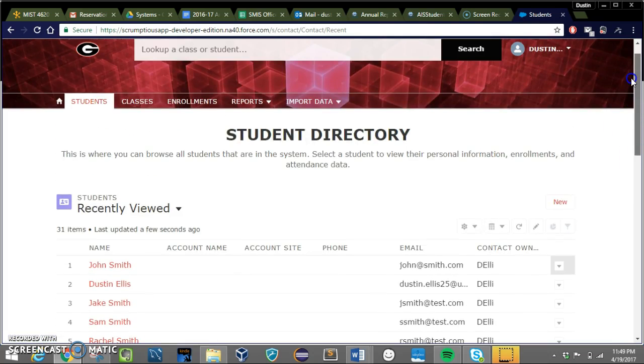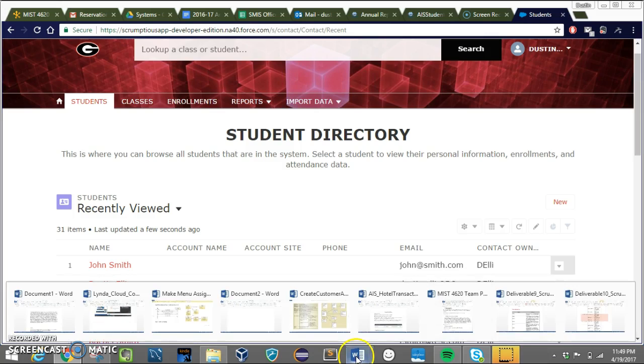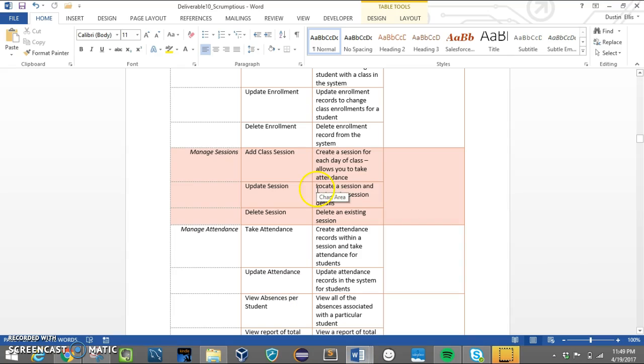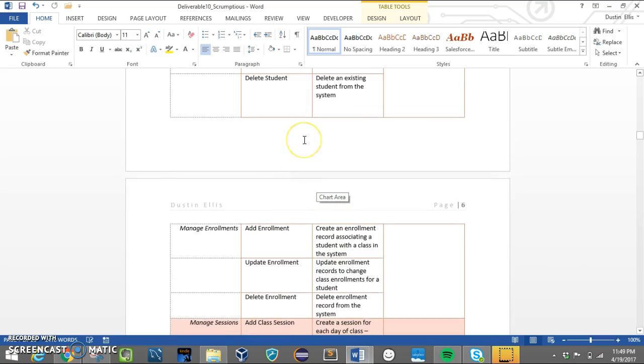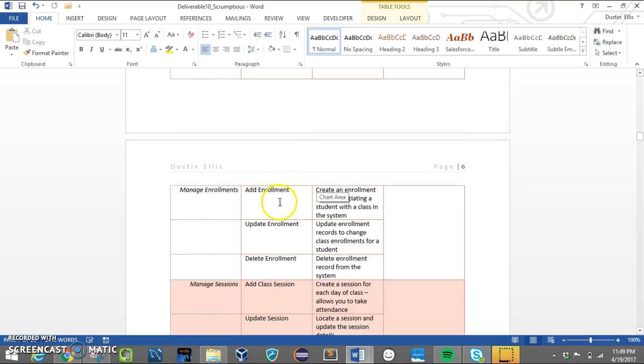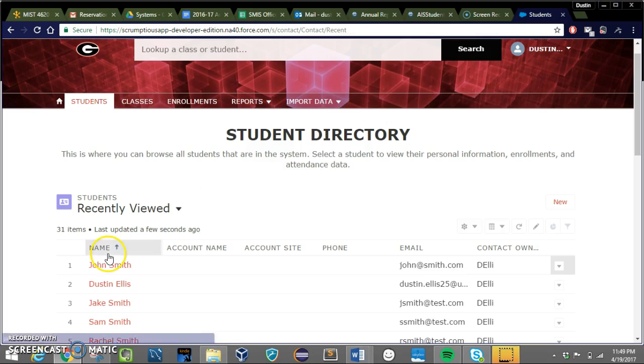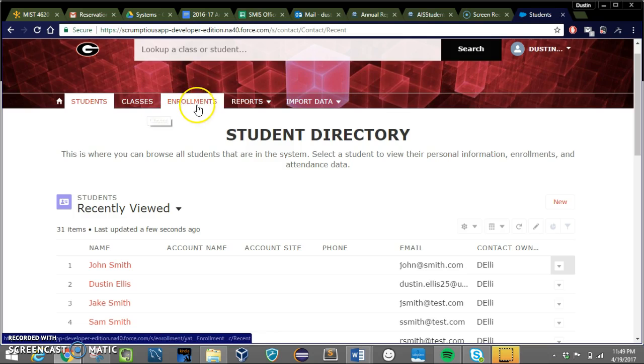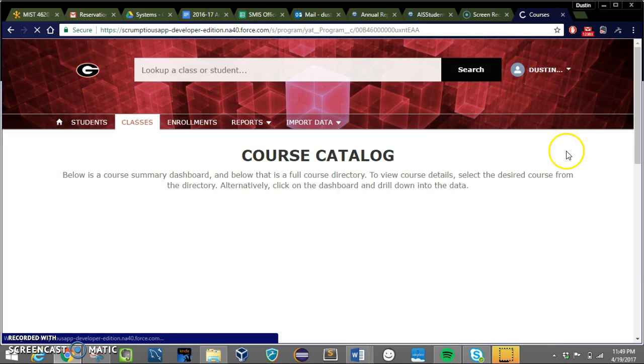The next part is enrolling that student in a course. As we go here to the deliverable, you can see that the next section under students is managing those enrollments. So we're going to go ahead and walk through adding the enrollment, updating enrollments, and deleting enrollments. There's a couple different methods of doing that. We can go to the Enrollments tab and create an enrollment, or we can go to the Classes tab and add them into a specific course. So we created the GRIP course previously. We're going to enroll the newly created student in that GRIP course from the Courses page.